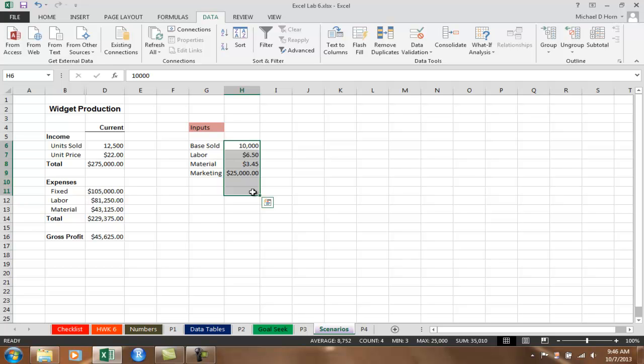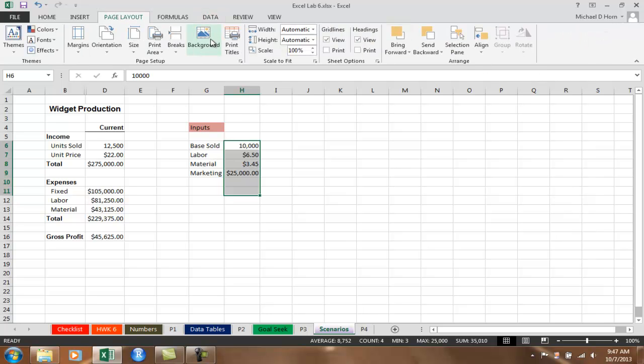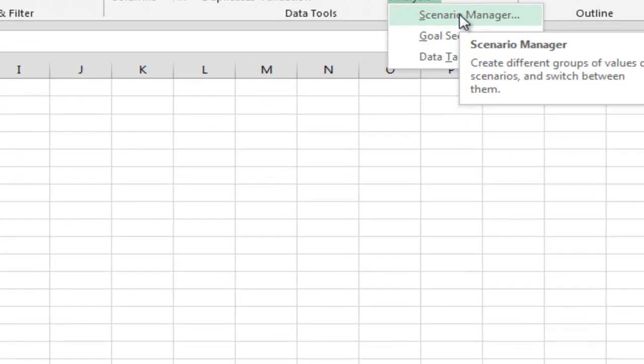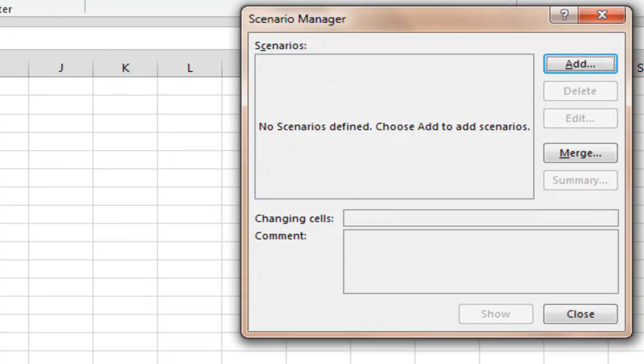Data tab. What if analysis? Let's try that again. What if analysis? Scenario manager. You're going to have a series of scenarios attached to each sheet in the workbook. They're stored in a special location. The only place you can see them is through this guy here. So anyway, we don't have any at this point.